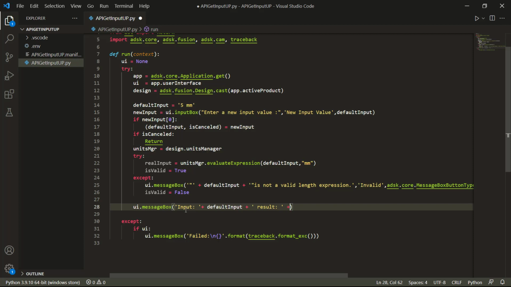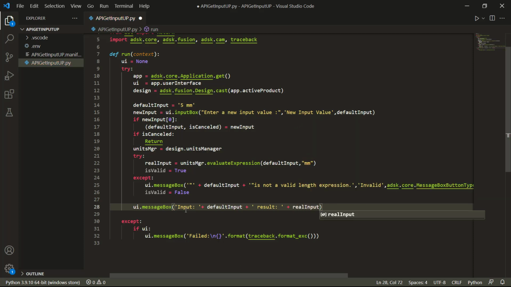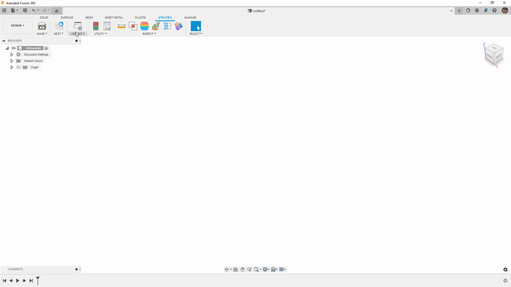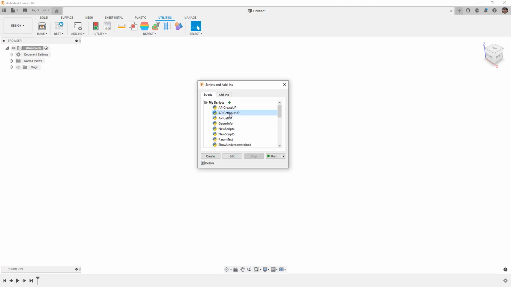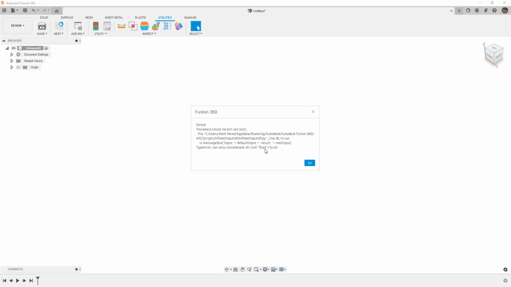And we're going to do a plus, and we're going to try to use the real value. The real input that we got back, we haven't used that yet. We're going to try to use that, and then we're going to save this and run it. Now, I have a pretty good feeling that this is not going to work, and we're going to have to do some checking. But let's go ahead and try API get input up. So 5 millimeters, I'm going to change it to 50, say OK, and now we have an issue.